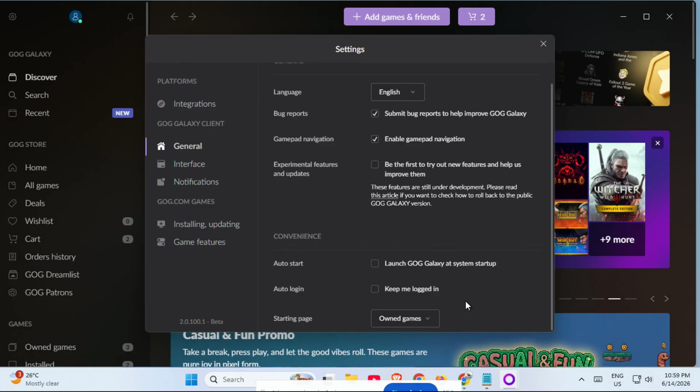As you can see, changing the starting page in the GOG app only takes a few clicks, but it can make a big difference in how quickly you get to the content you use most.